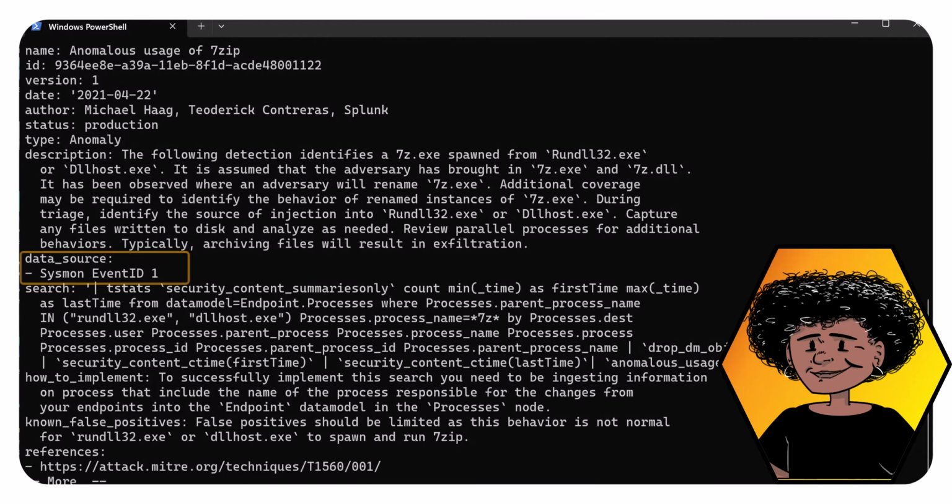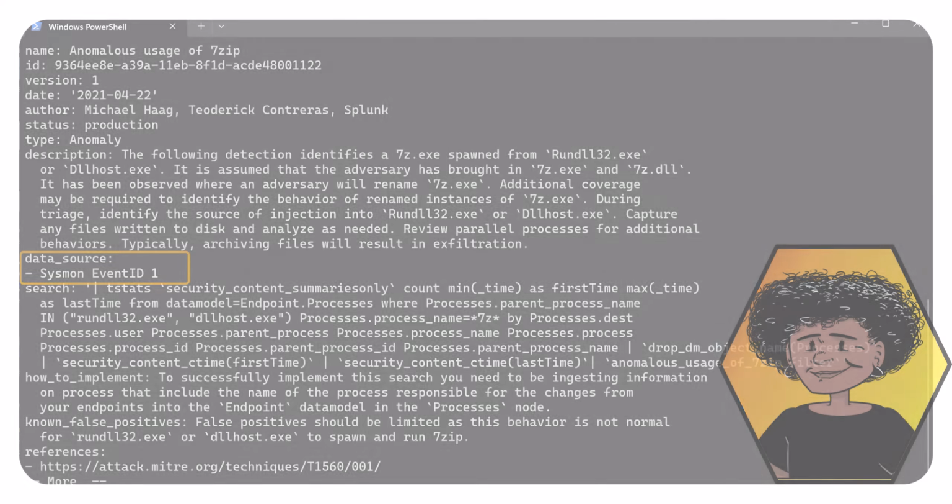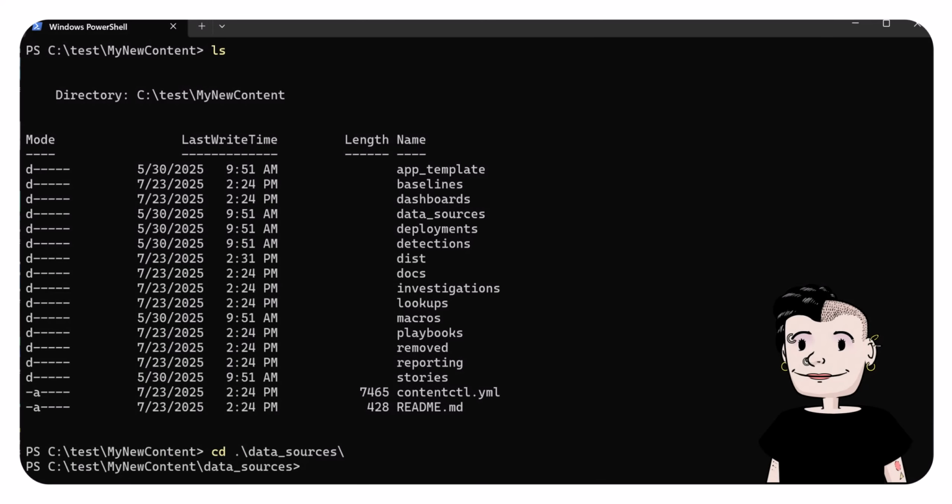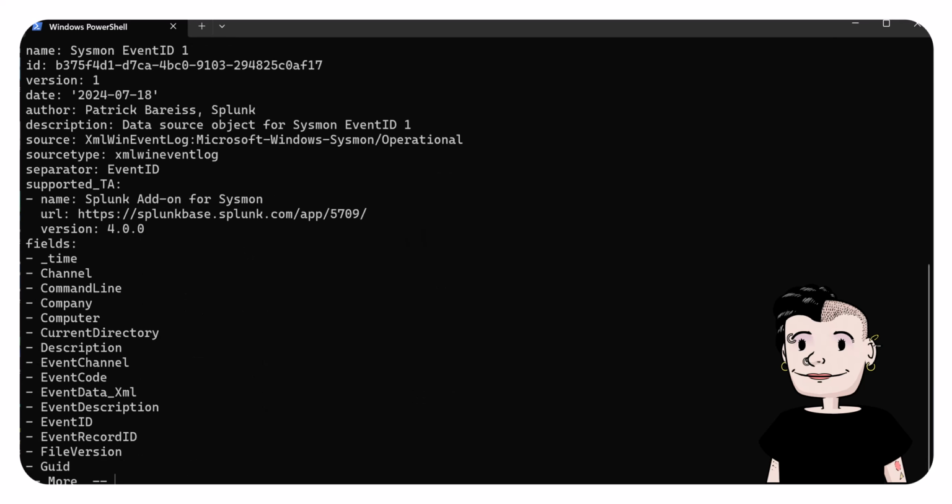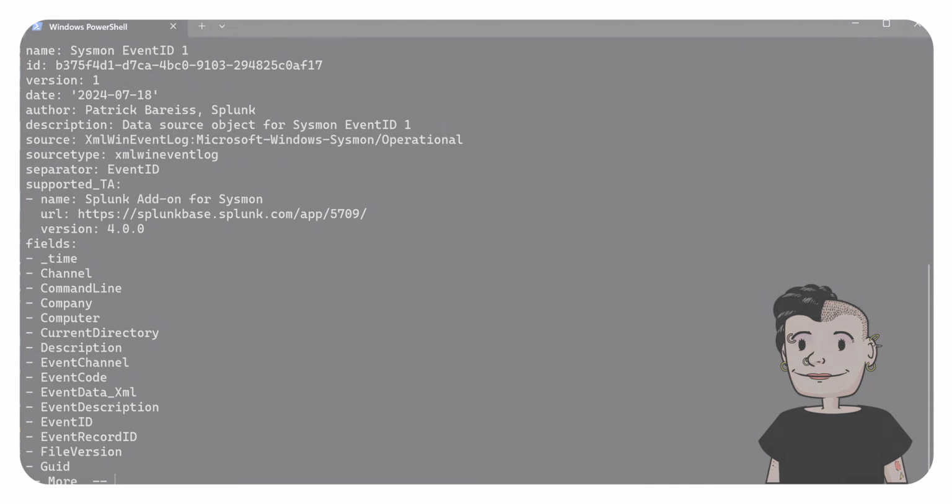Remember the detection that Robin showed us? Let's take a look at the data source it points to. Our detection specifies Sysmon Event ID 1 as its data source. Therefore, the corresponding file must exist in this directory. It provides details like the source type, supported TAs, and a list of fields. Like deployments, a single data source definition can be referenced by many different detection files.